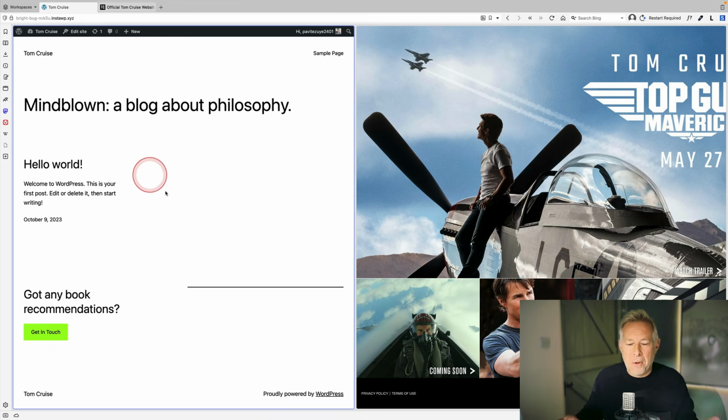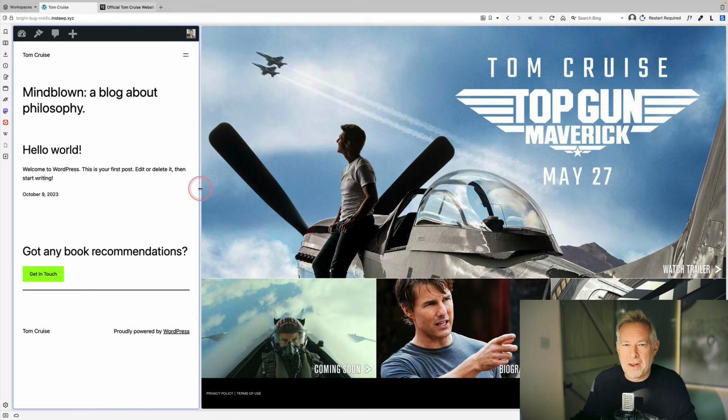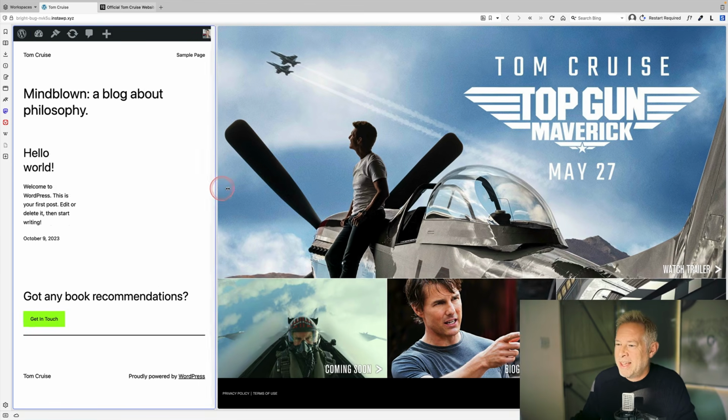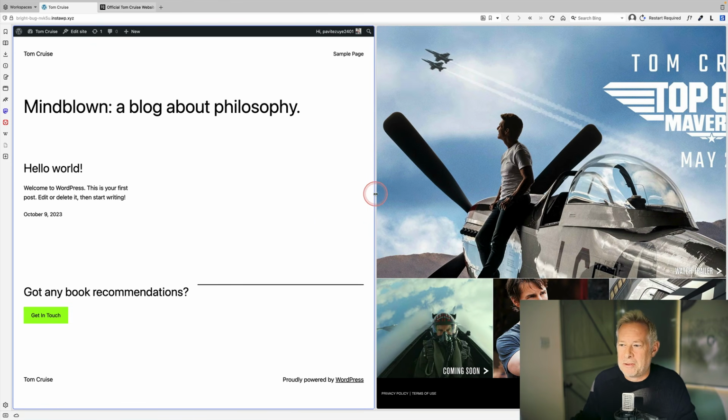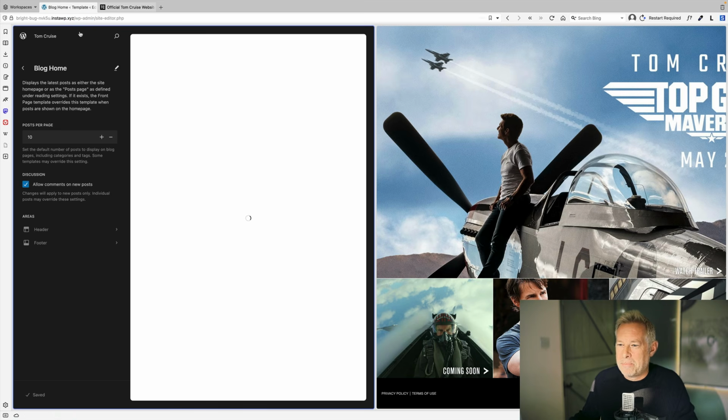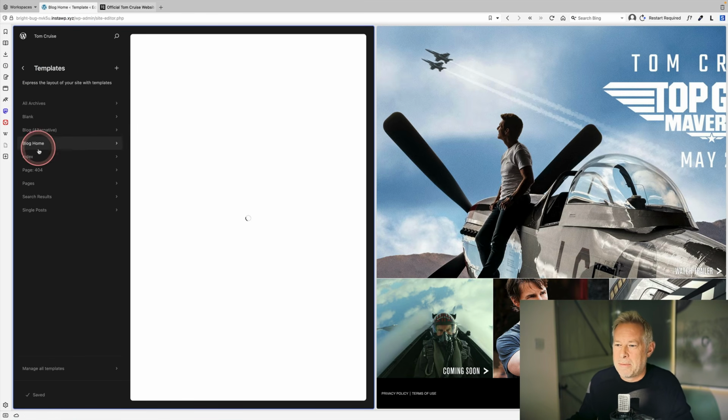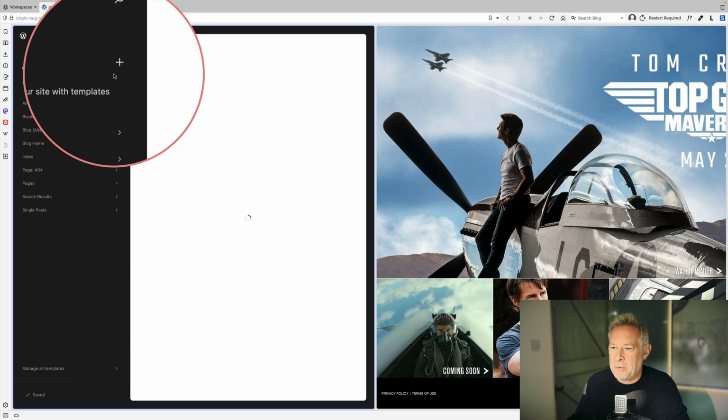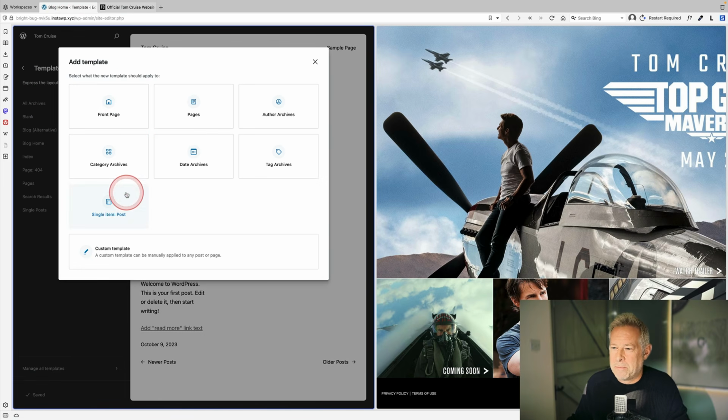Let's go. So over on the left is my website, just a freshly pressed version of WordPress, just running the 2023 theme. And over on the right is the official Tom Cruise website. It's just a one-pager, and I'm going to start by creating the structure on my site, and specifically I'm going to start here by setting up the front page template. So what I'm doing, I'm coming into templates, clicking on the plus new up here, and here I'm going to choose the front page template.